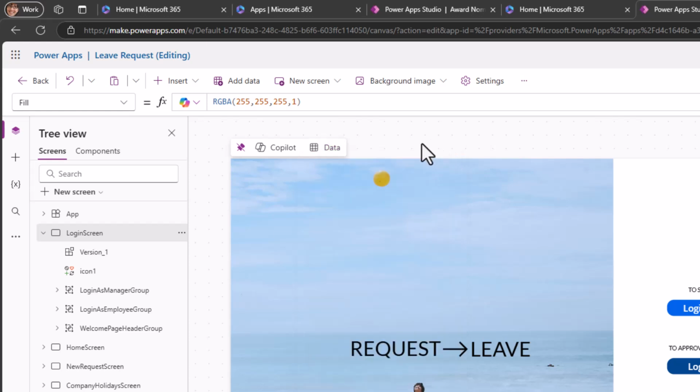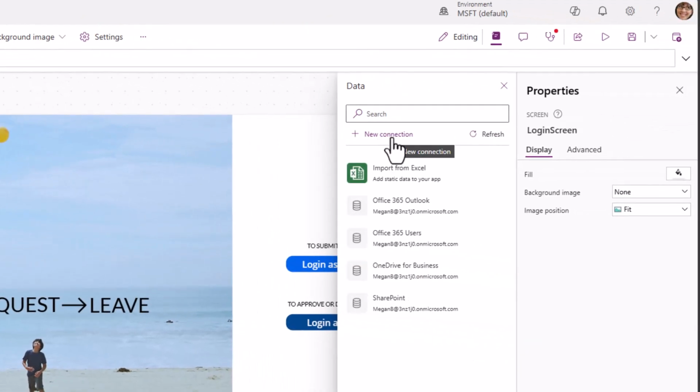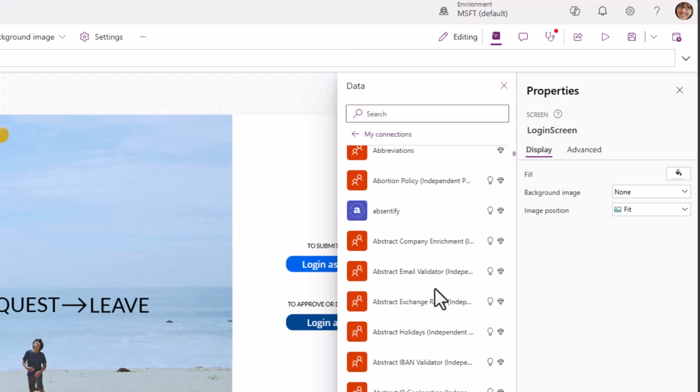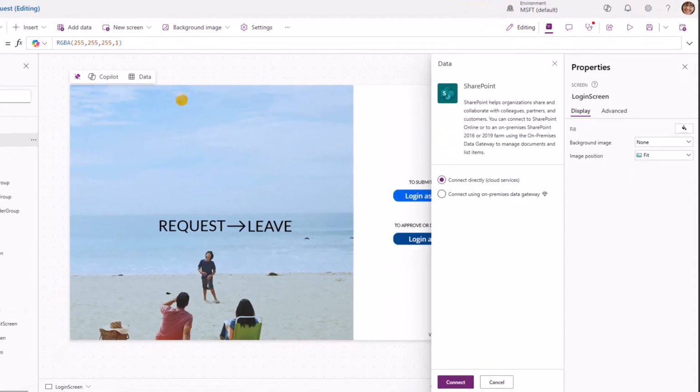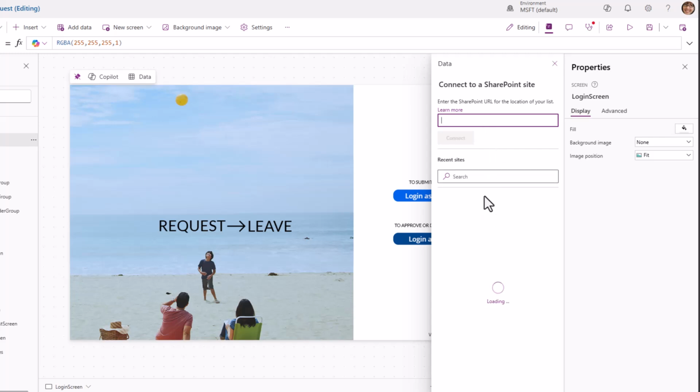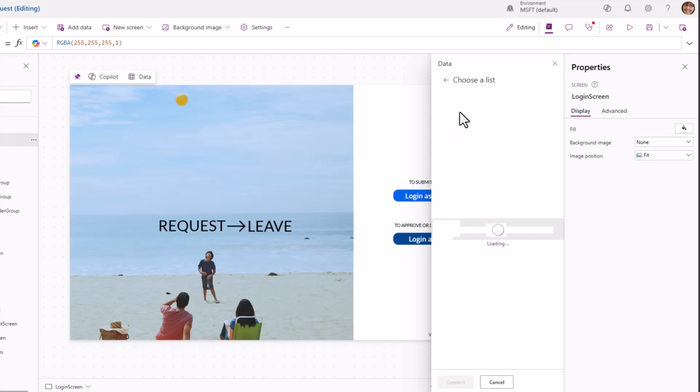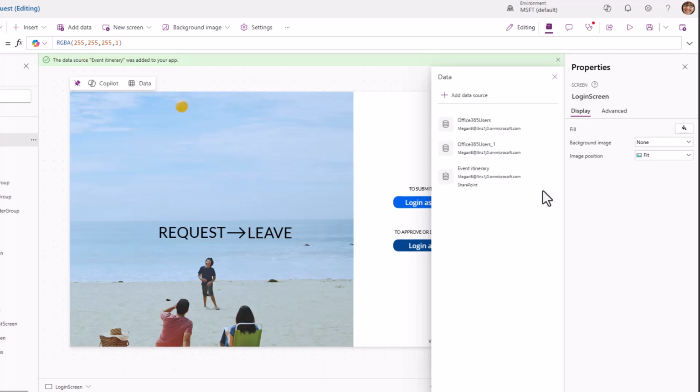So the next thing I would suggest is going up to add data at the top, and here we can add a new connection, but we still can't refresh or remove any existing connections. So this is just a workaround. We're going to add a temporary connection. Let's go with something from SharePoint. Okay, we'll connect through cloud services. We'll just choose something random for now. All right, so we've added a new connection.